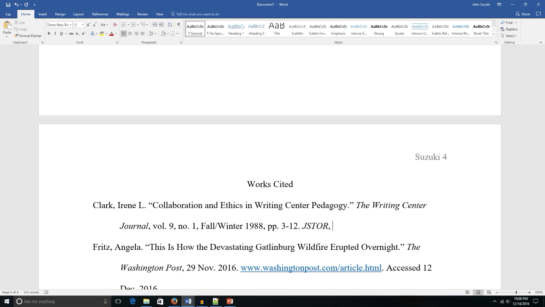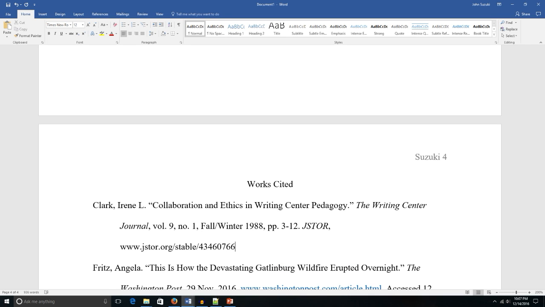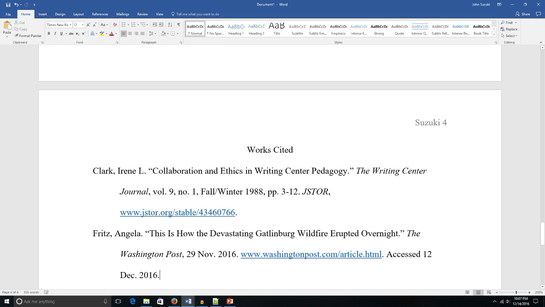Sometimes you may have a DOI, but for JSTOR, they're going to provide you with URLs that are stable, and so that way, even if somebody comes to it years later, they're going to be able to find the link to this article. Because it's a URL, remember you don't start with the HTTP. You just go www.jstor.org/stable/ and in this case, it has a number associated with it, which is 434-60766. And I'll put a period and a space if you want to. We're done with the entry. And you can see it also turns that into a URL.